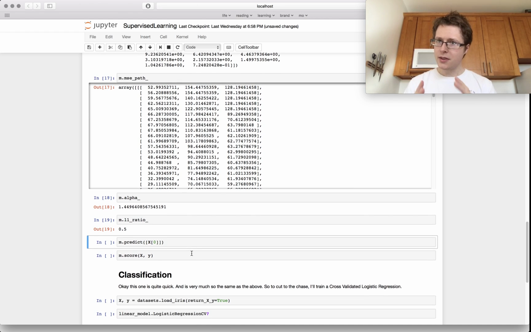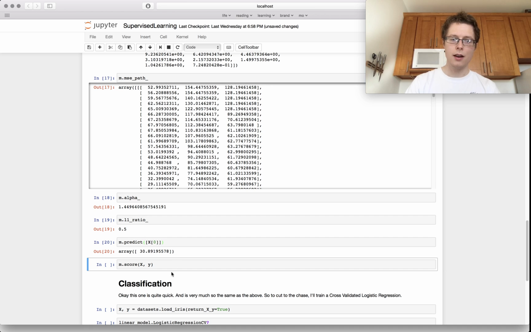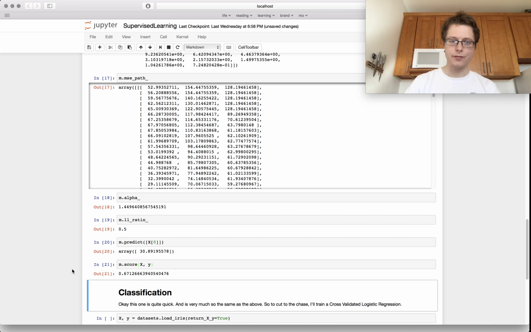And what you can do with this cross-validated object, this cross-validated estimator, we estimated 1,400 algorithms, and we selected the best algorithm out of all of them. And so you can then use that best algorithm to predict, right? And you can use it to score.